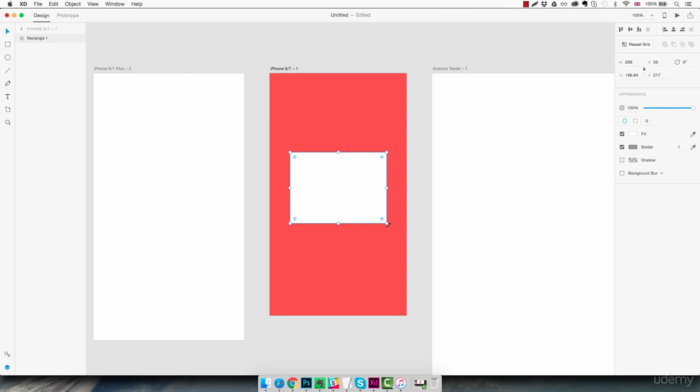Next, we're gonna look at the appearance section of our right panel. First option on top is the opacity slider, where we can change the visibility of our objects on screen. Then when we have our rectangle selected, we're gonna have this option here, which enables you to change the border radius of the rectangle. So if I put, let's say, 20 for example, as you can see, all the radiuses have been changed to 20 pixels.